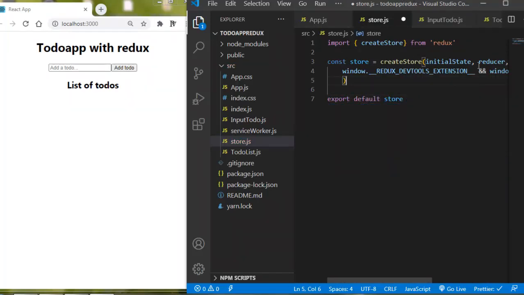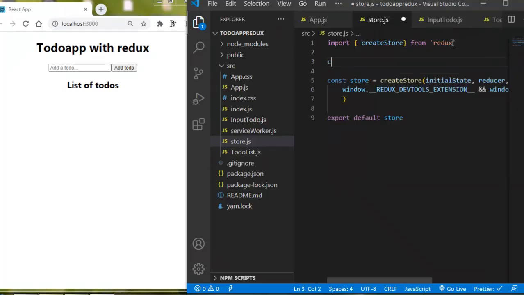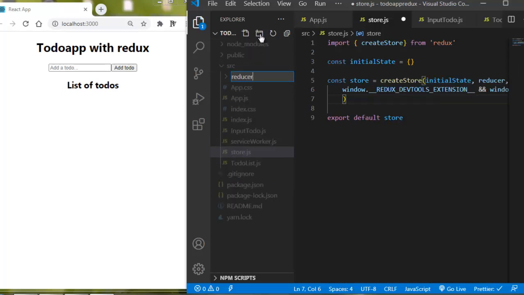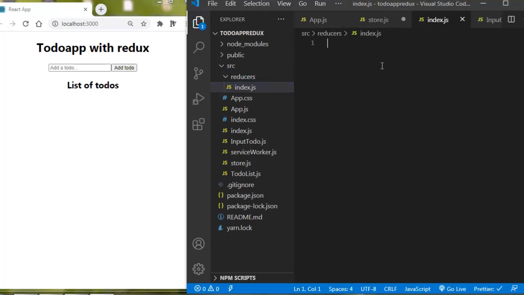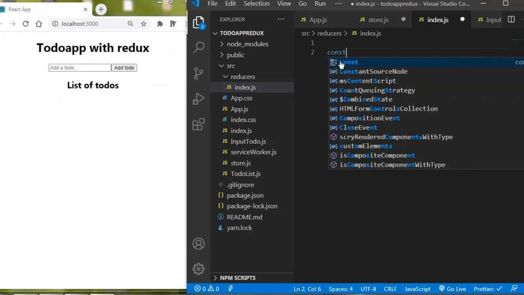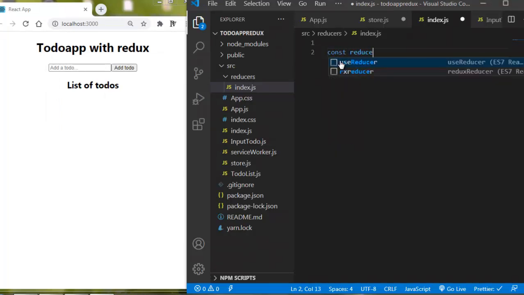So we're going to need a reducer, no? So I'm going to need also an initial state. I'm going to put here initialState just as an empty value, and I'm going to declare my reducer. I'm going to put here a folder called reducers, and here I'm going to put index. Index is where all the reducers are, because you can have a lot of them, but to declare a reducer you can put here const, and you can put reducer.